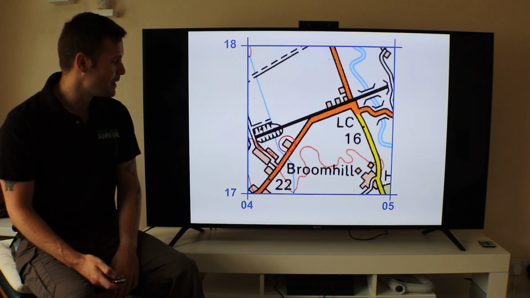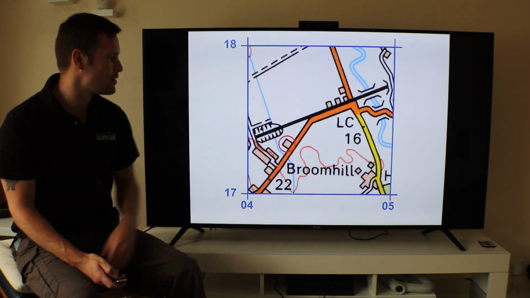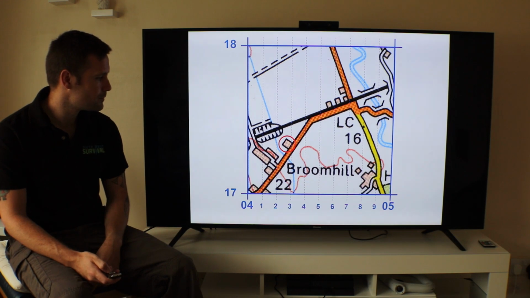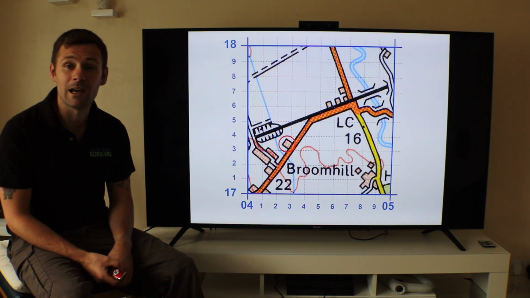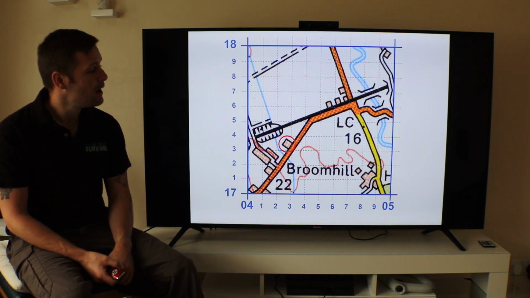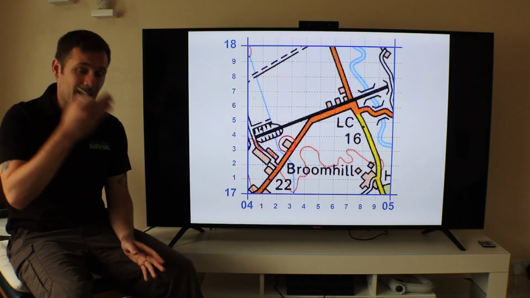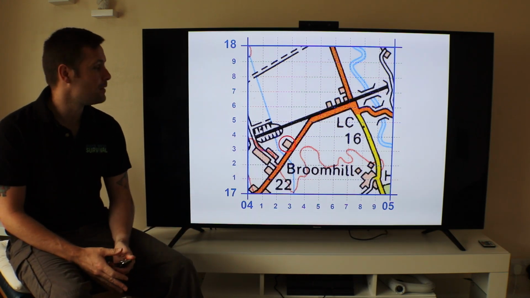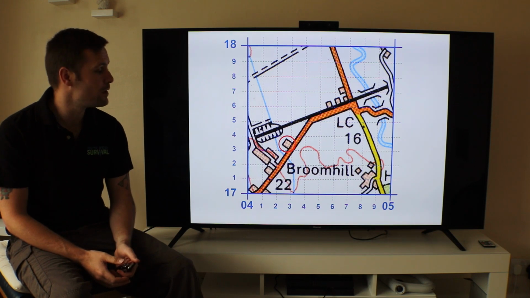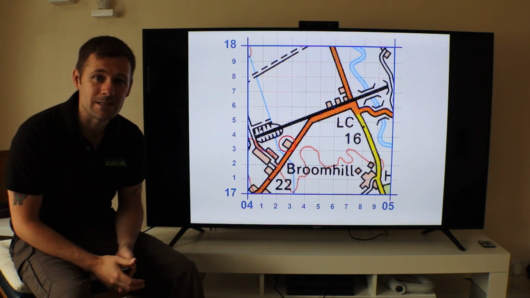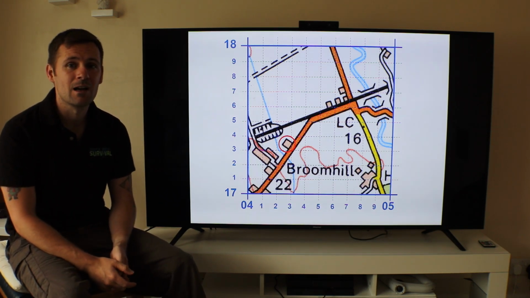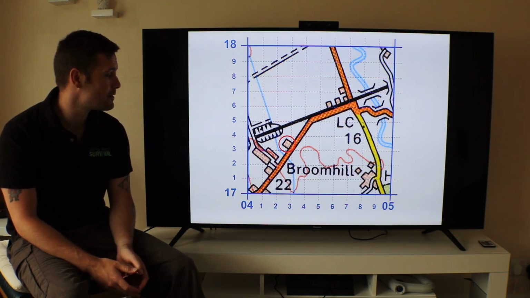So all you're doing is this. We want to get a 6-figure grid on this building. As you can see there, we've just broken it down. You can imagine it and give a rough estimate. A 6-figure grid is only accurate to 100 metres. A 4-figure grid is accurate to 1,000 metres. A 6-figure grid is accurate to 100 metres.